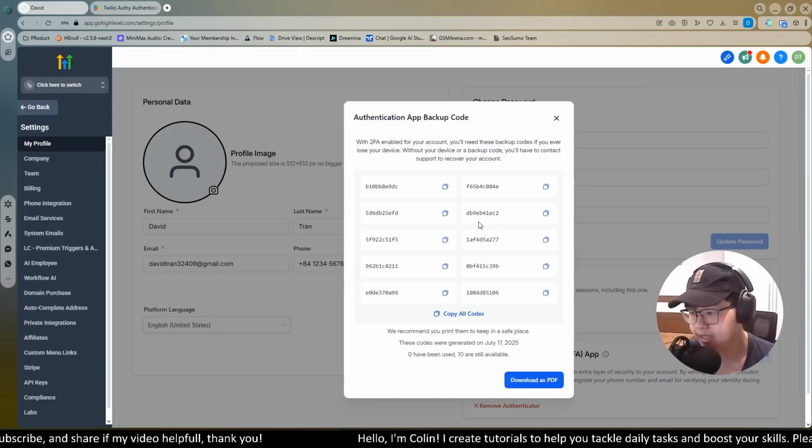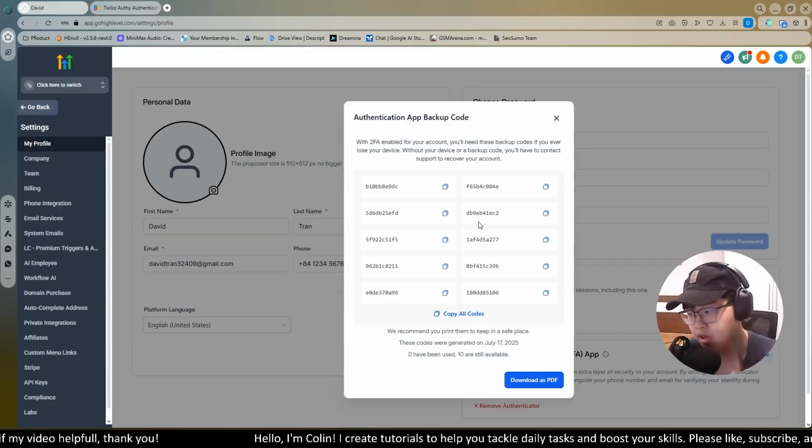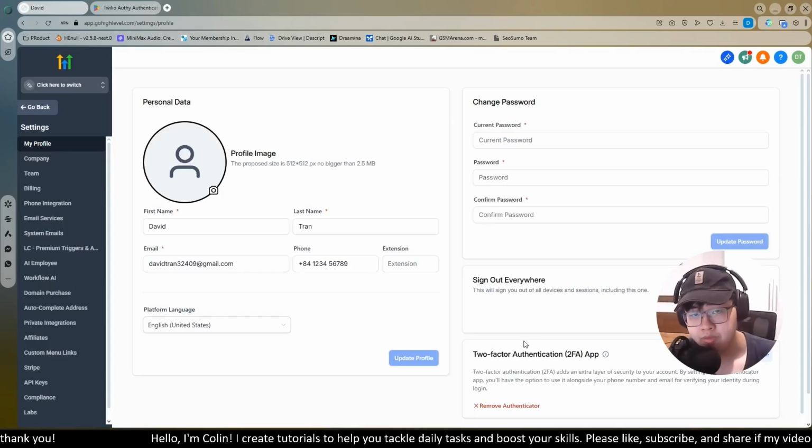Okay, it's finally done. GoHighLevel generates some backup codes for you. You can use these backup codes if you lose access to your authenticator. You can copy all the codes. After you're done, you can close it. Okay, that's all the way you can enable two-factor authentication in your GoHighLevel account.